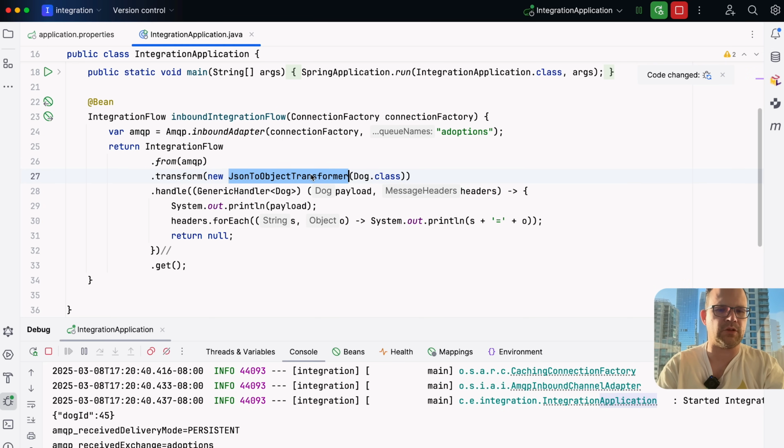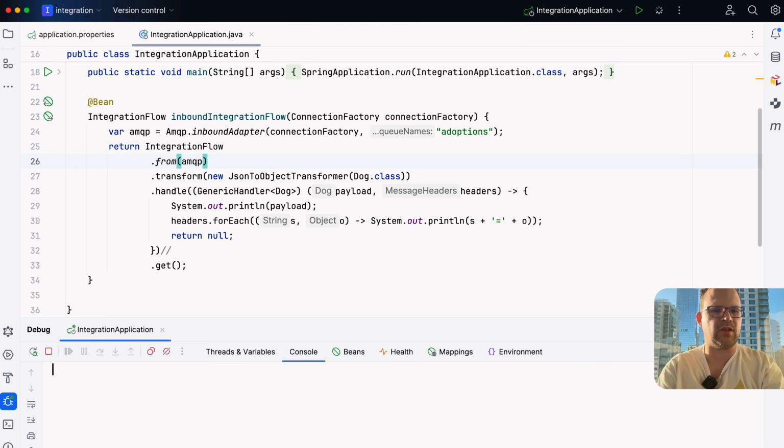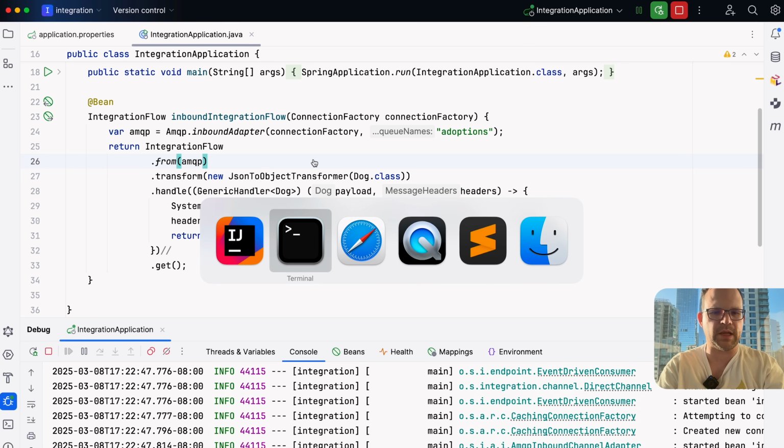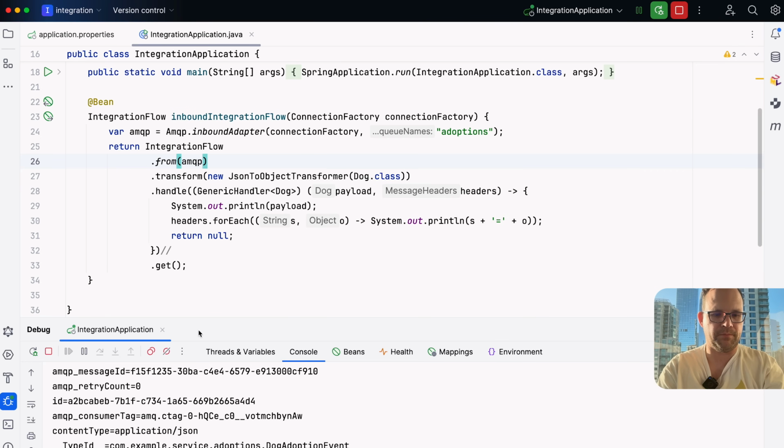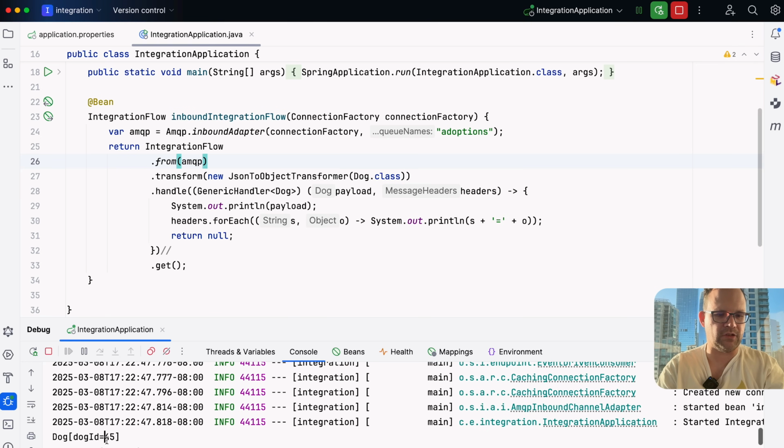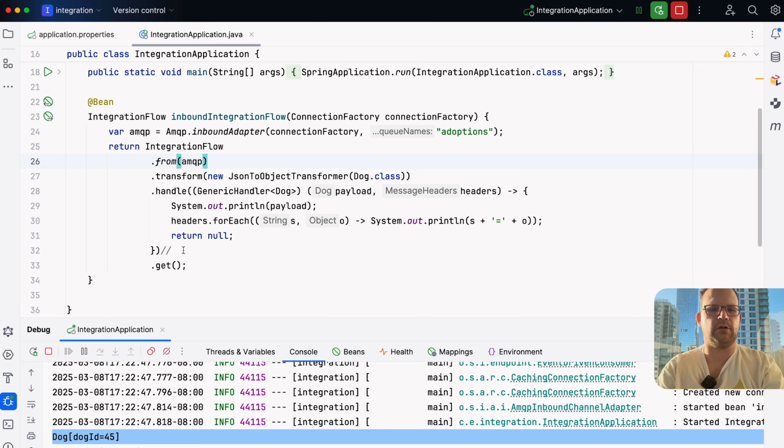Okay, so now we know what it is. We're going to turn it into an object first. Let's see if that gets us a better result. Same exact flow otherwise. We're just transforming it before it gets to us. Okay, and there we go. We got a Java object being printed out, a record very clearly.